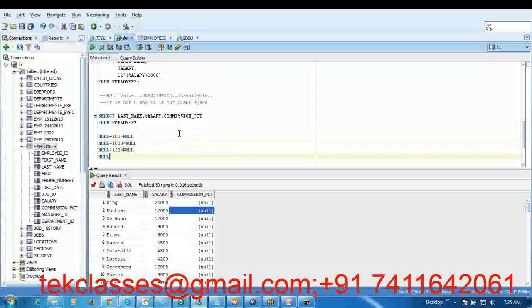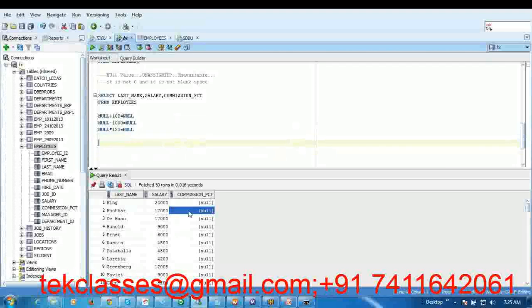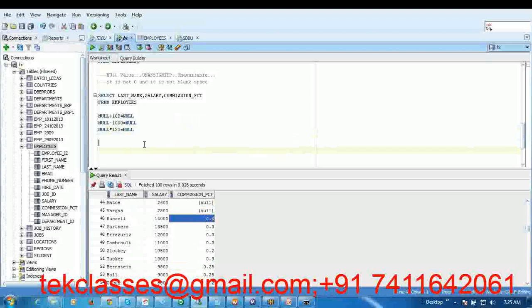Whenever you are dividing or using any arithmetic operator on a null value, it will be evaluated to null. Let's say the commission percentage column gives you the monthly commission of the employee. That means he will get a monthly commission of 40% of his salary: 14,000 is the salary and 0.4 is the commission percentage. Now you have a requirement to calculate the monthly commission paid to each employee. How will you calculate? Salary into commission percentage will become the monthly commission.